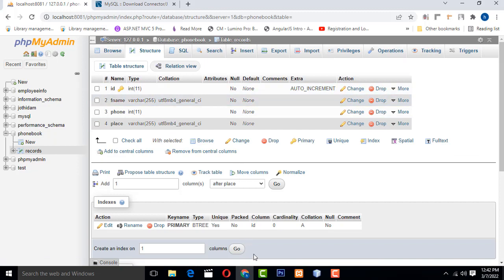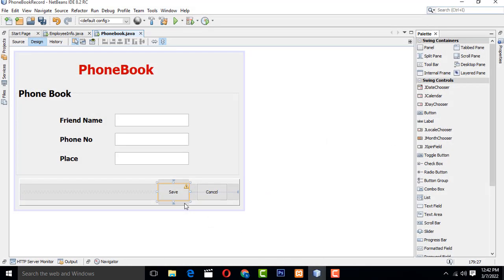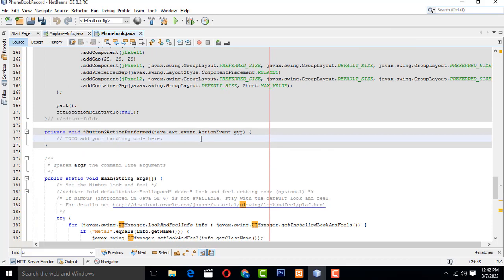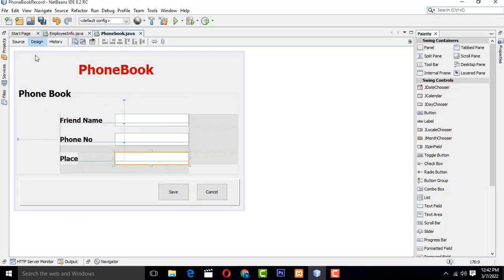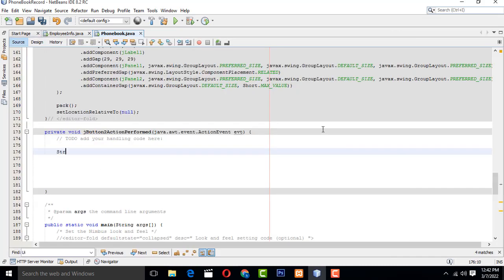Okay. Now let's go to the code part. The save button: right click, select this one. Right click, Event, Action Performed. Here we have to write the code. First, you have to put these text fields into variables. So create String variables: first is the friend name, comma, phone, comma, place. I'm not going to do any calculation, so we put the phone number as a string. I'm just going to add the records in the database only.